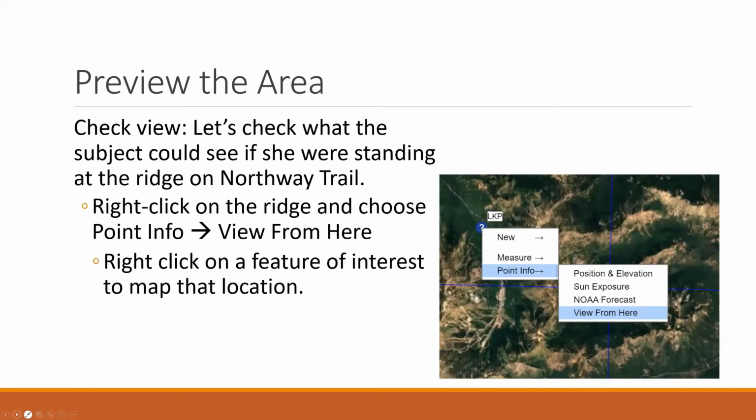And then choose point info, just like we did before, to bring up the NOAA report, and after point info, choose view from here. This will give you the opportunity to switch between the wireframe and the imagery and a mixture of those two. And then you can even right click on a feature of interest to map that location. What that's going to do is bring up a whole new tab with a new map with none of the stuff on it that you've already done, but it'll be a separate tab. So for this one, I'll actually do it along with you.